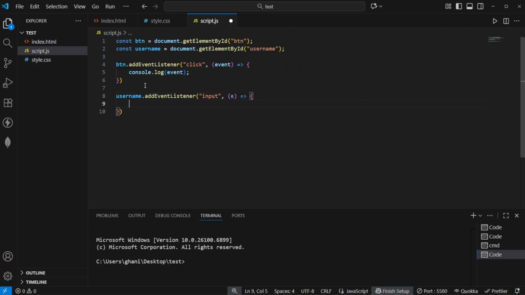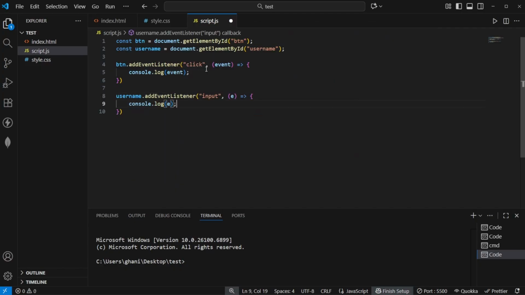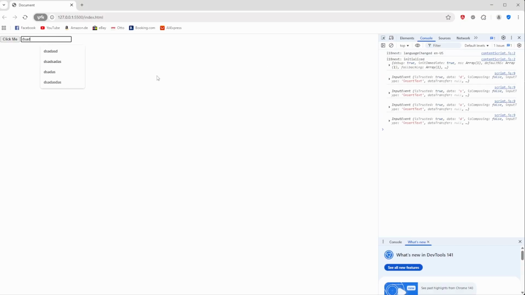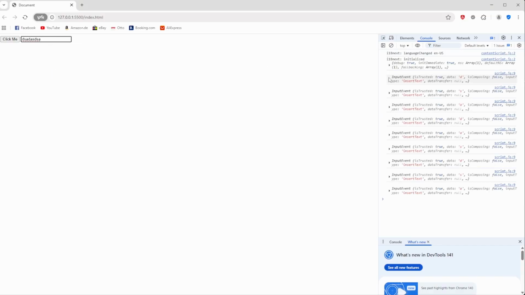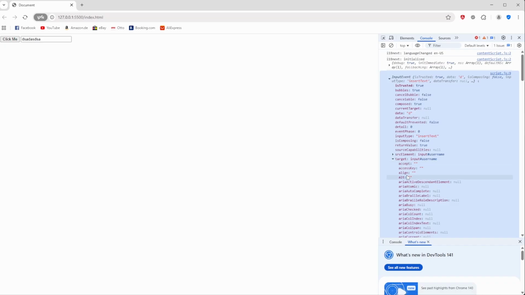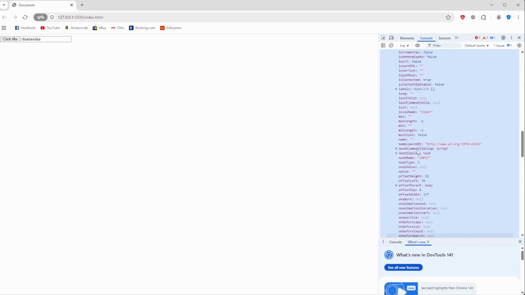And now we can also just add console.log and let's just add our e, so our event. Now let's type some stuff in here. And as you can see, we're getting this input event. So now we have a lot of stuff in here. And something that you'll use very often is this target property right here. So e.target, for example. And as you can see, you have really a lot of properties in here.